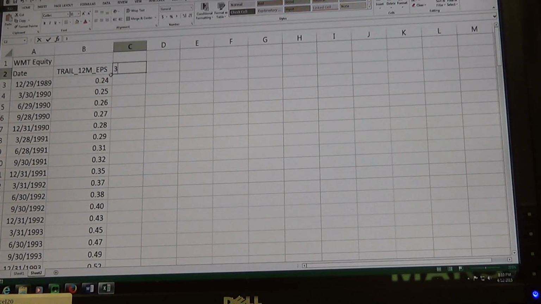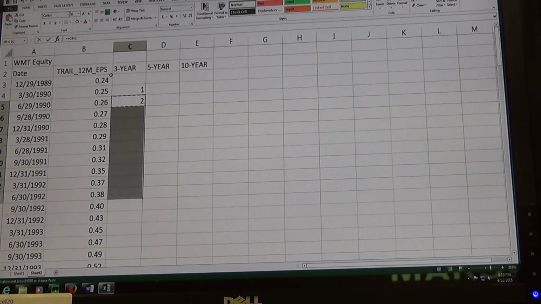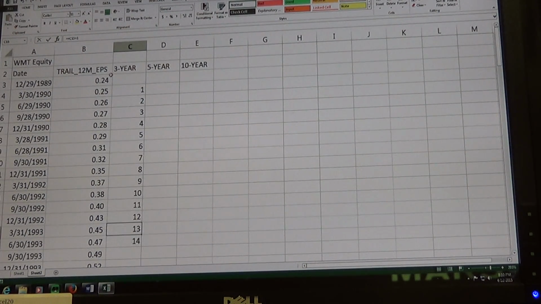And then what I'm going to do is a 3-year growth, 5-year growth, and 10-year growth. These are all rolling numbers. So 3 years, you've got quarterly data for 3 years. You don't start with your first one because that's your base. So for 3 years, if you do 1 and just add 1, 3 years times 4, that's 12. So we want to go down 12 rows.